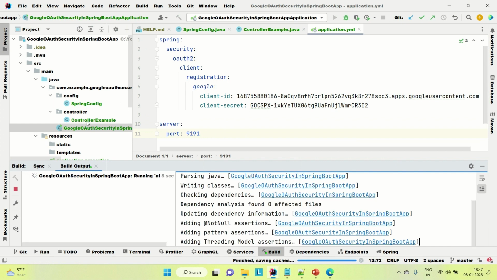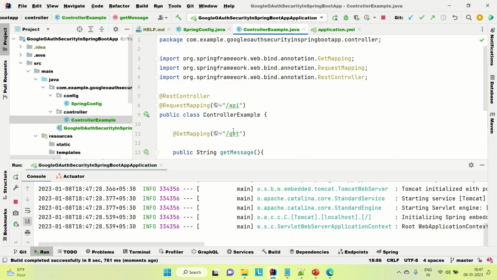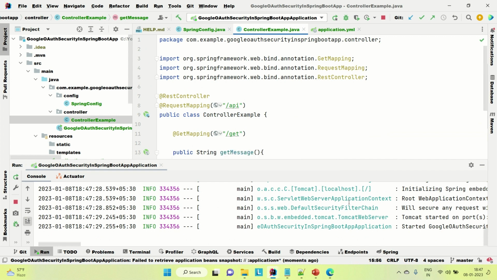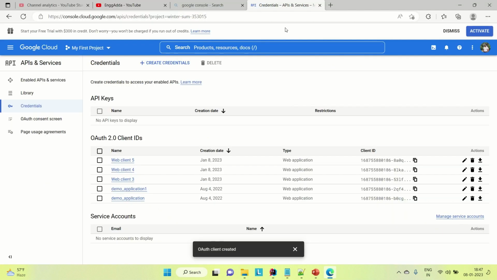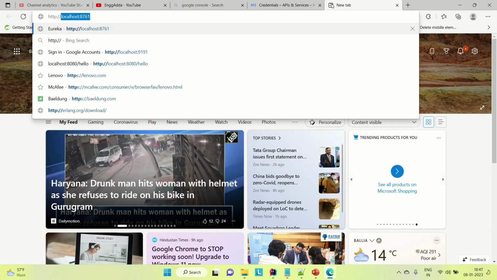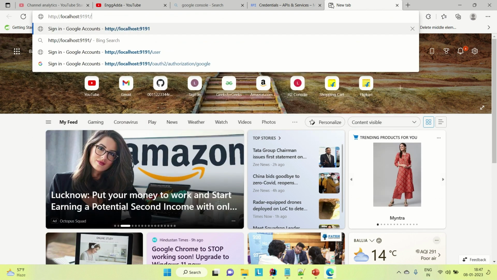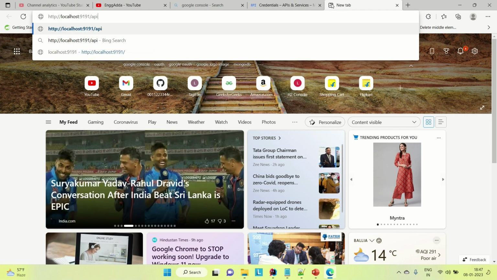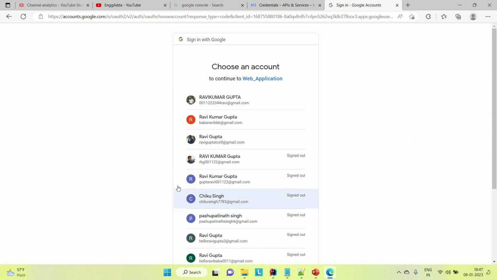Now let me try to run this application and we'll see how it is working. Let me go to the controller class here. You can see our API is /api/get. This application is up on port 9191. Let me go to the browser and open http://localhost:9191/api/get. Let me hit it. You can see it opened up the Google sign in page.